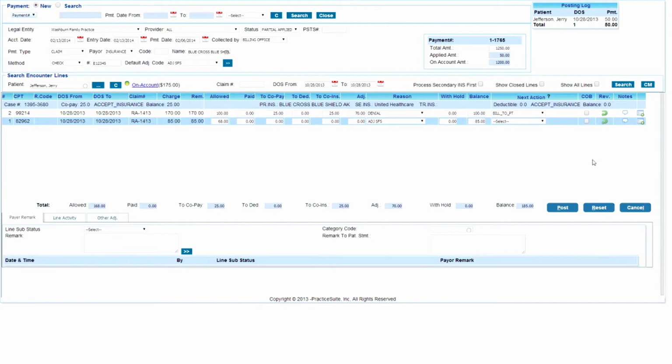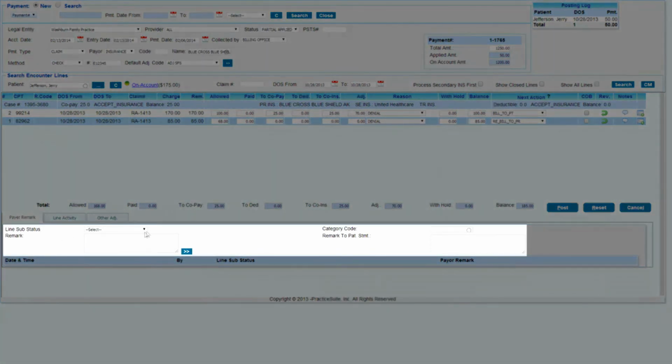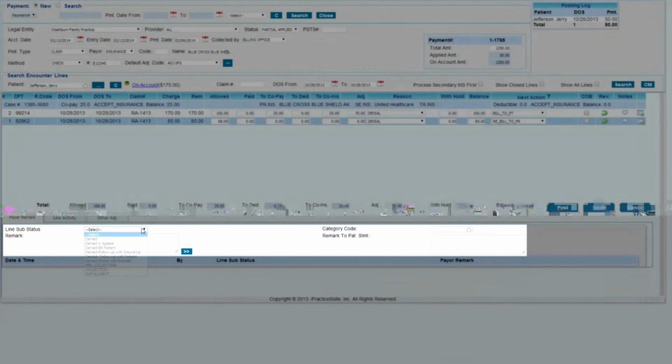For example, if the second line is a denial, you can mark it as a denial in the adjustment reason. If we want to do a follow-up on this line, take the line substatus as denied, follow up with insurance. And you can also take the category code as mentioned in the EOB. You can explain the category code in the remark field. If you want to copy the remark to the patient statement, click on the arrow button.